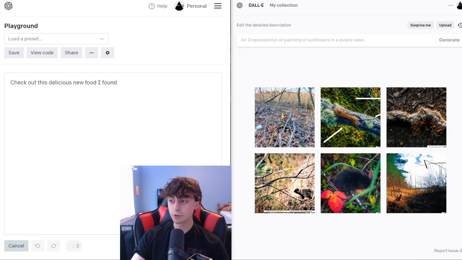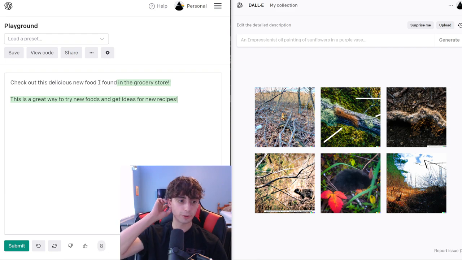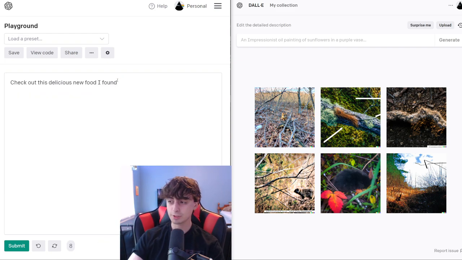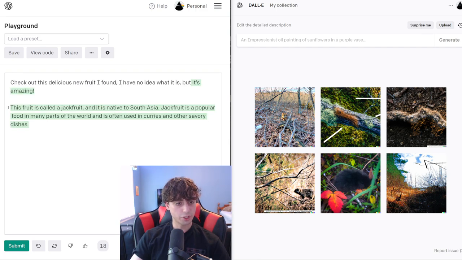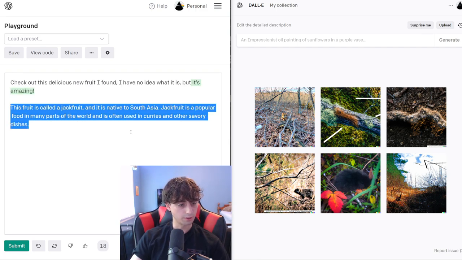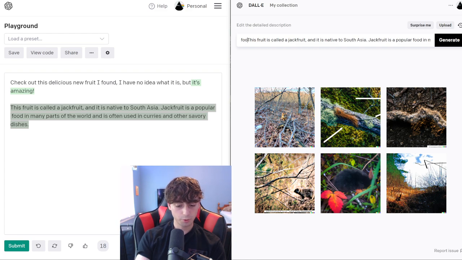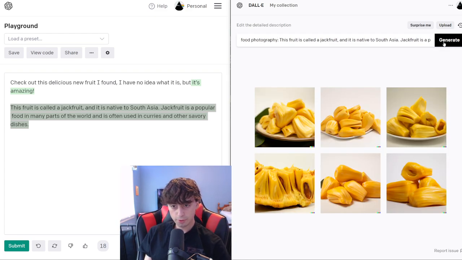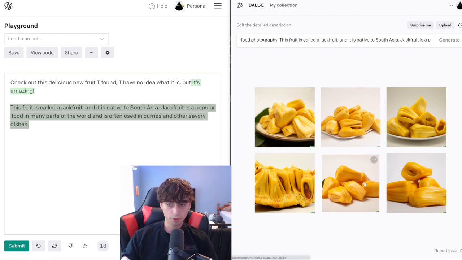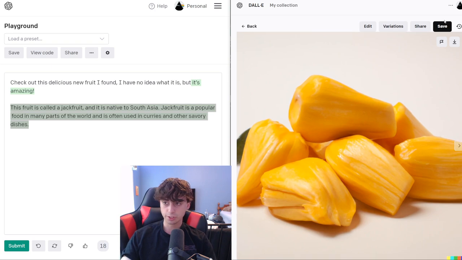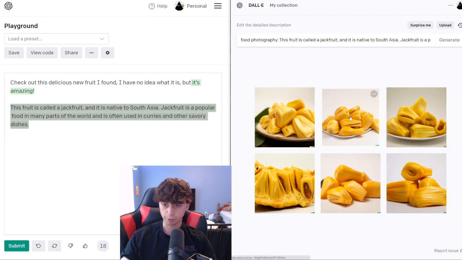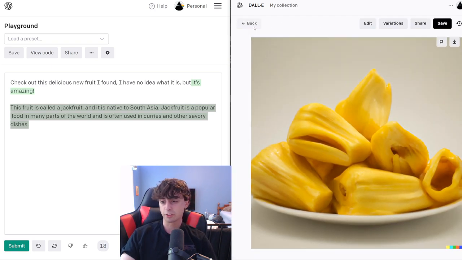Check out this delicious new food I found in the grocery store. Again, sometimes GPT-3 is lazy. We'll try fruit instead. The fruit is called a jackfruit, native to South Asia. I guess we'll just give it a shot. I mean, food photography. Ooh, I don't know. Is this a jackfruit? Is the jackfruit a real thing? You guys will have to let me know in the comments, but these photos are very consistent, so this leads me to believe the jackfruit is a real fruit. Pretty cool photos, nonetheless, honestly.